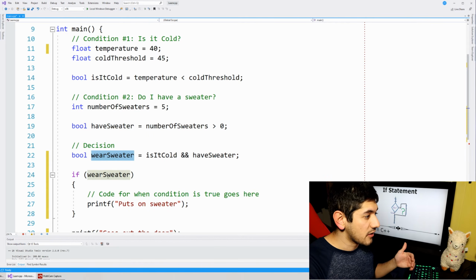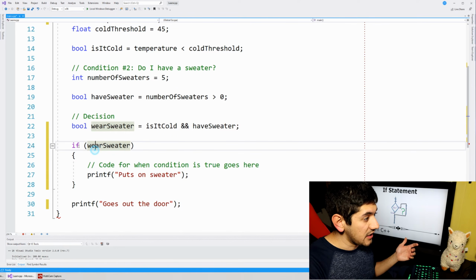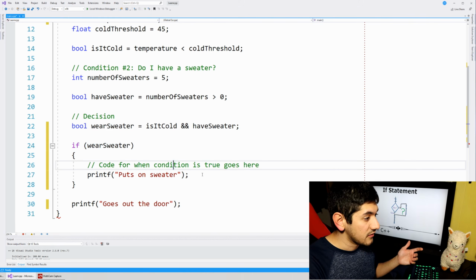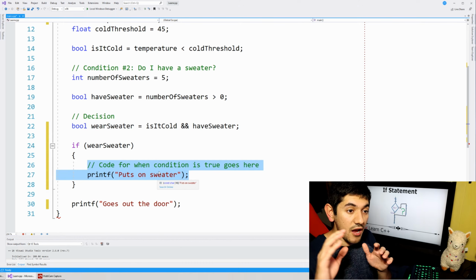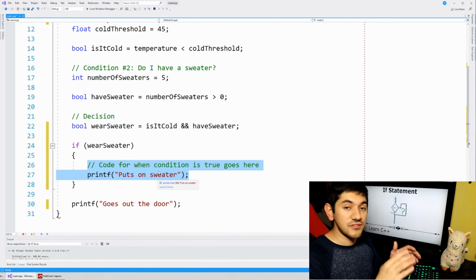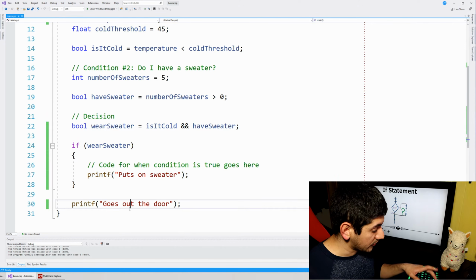So we are going to wear a sweater. So this is going to be true. So if we have to wear a sweater, then we put on the sweater. So when we run this, we should be able to get puts on sweater followed by goes out the door. So we run this, and what do we get?